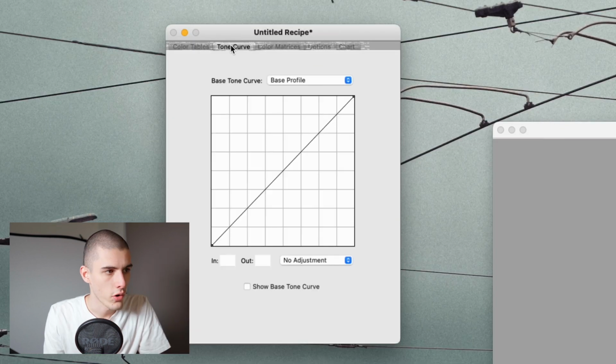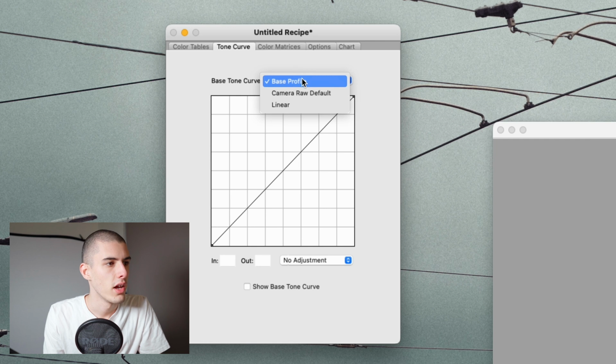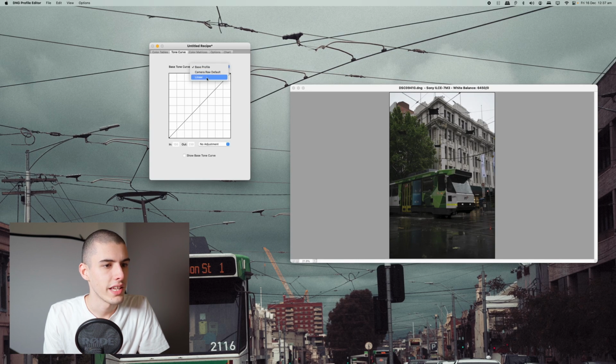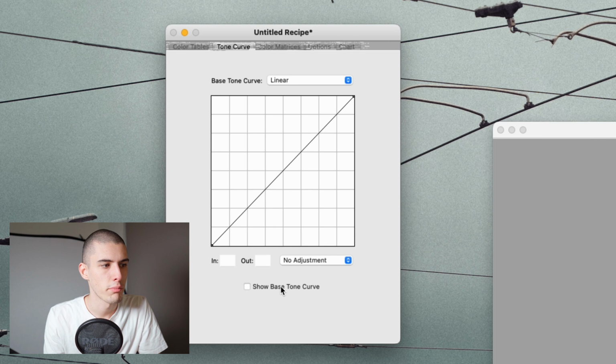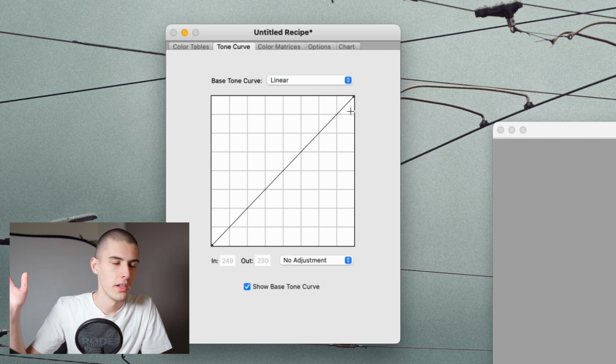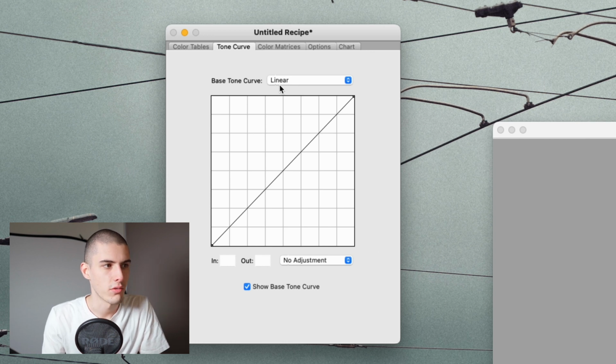Go ahead into Tone Curve, where you can see it's got Base Tone Curve, Base Profile. If we set it to be linear, you'll see the actual preview has changed a bit. It does look a lot flatter all of a sudden. Let's show the base tone curve of this profile. Now, since we've set it to linear, right? Linear means y equals x.